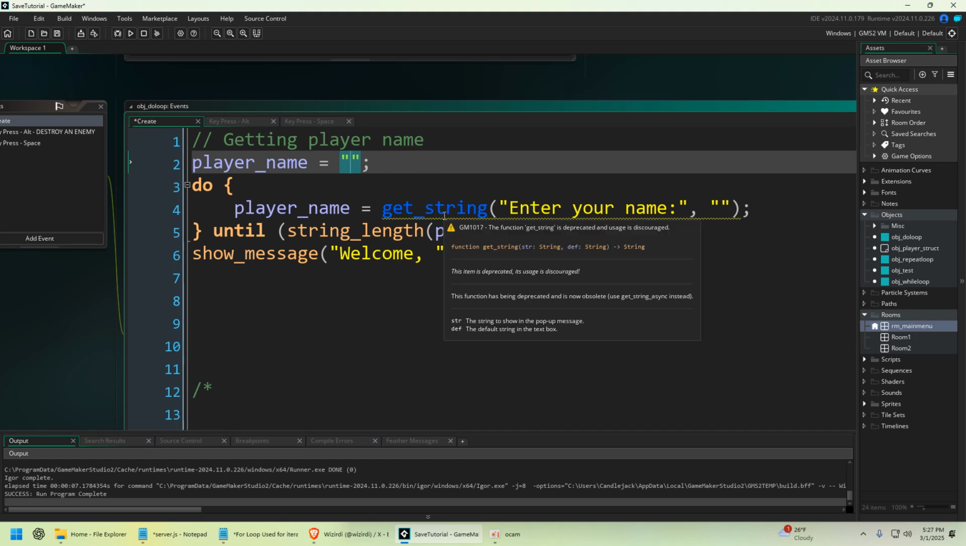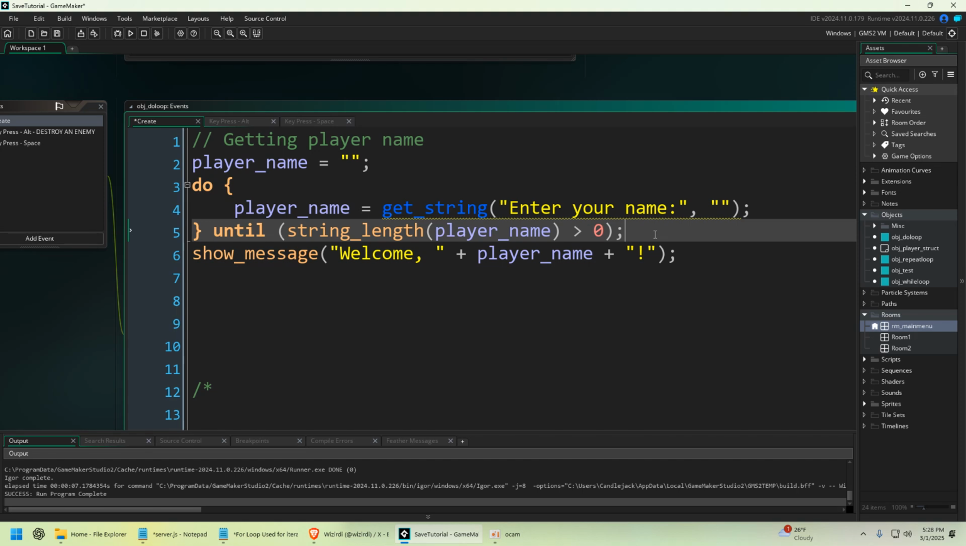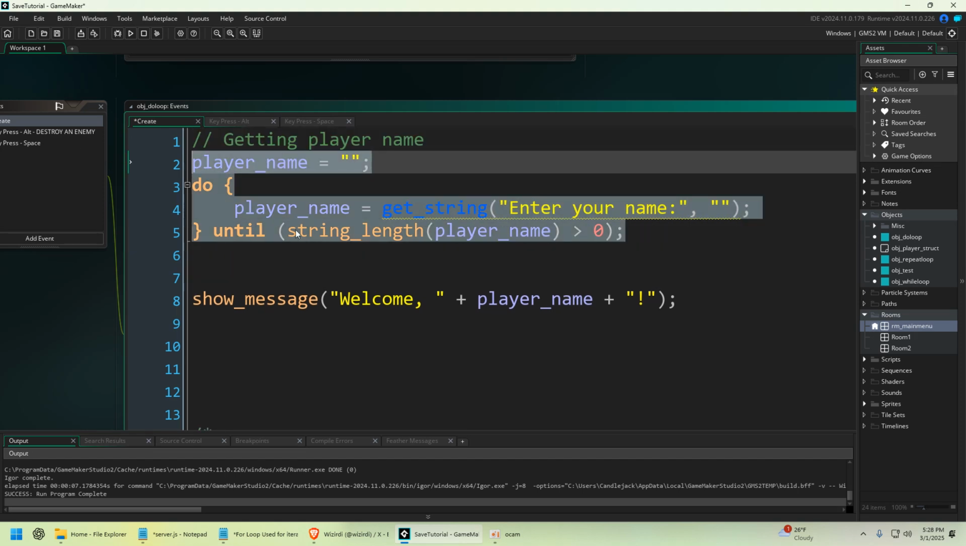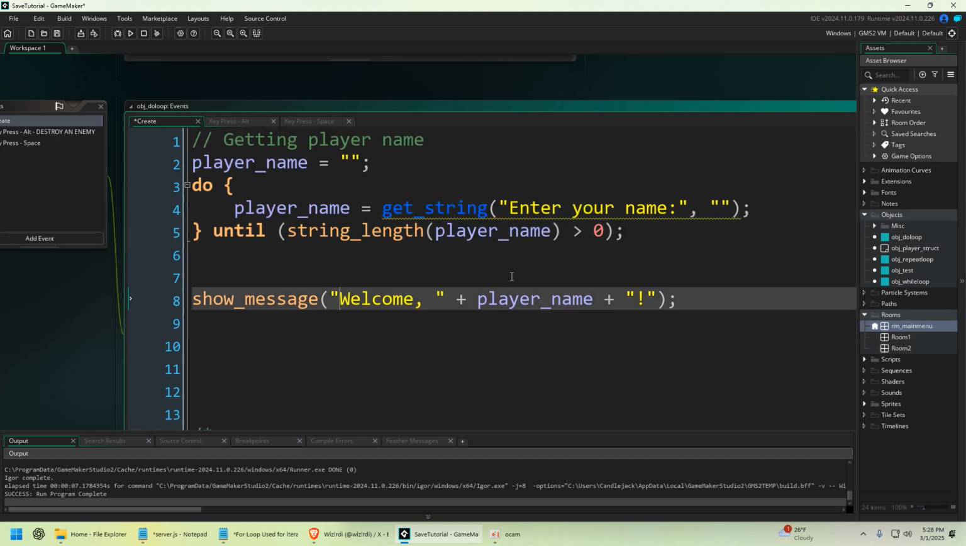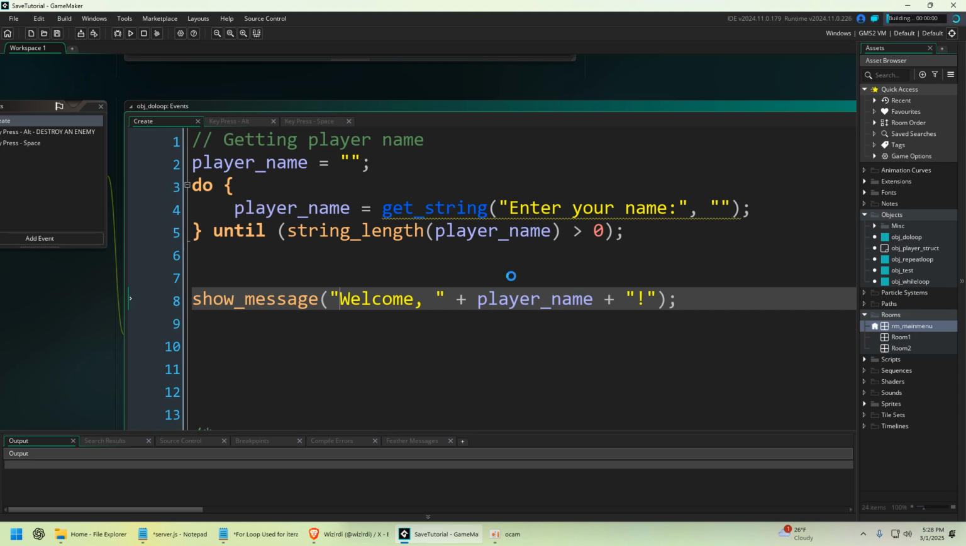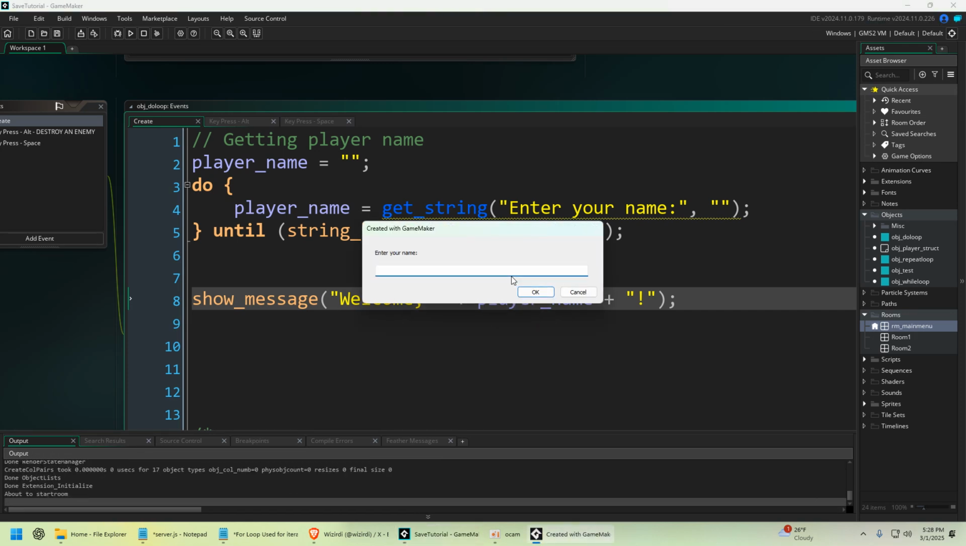So in other words, what is this going to do? And then, after this do loop, we have a message that says welcome, player name. Let me show you what's going on. When we run the game, a message comes up.